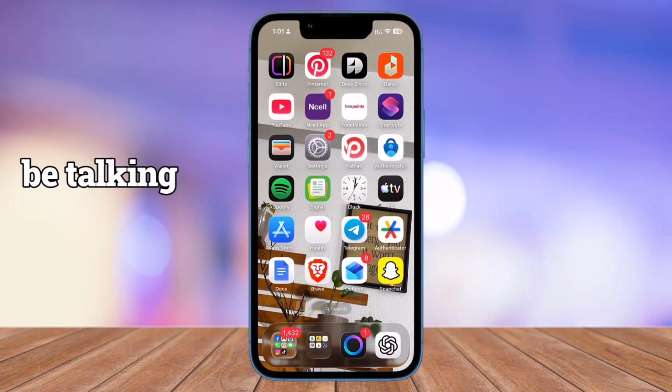In this video, we're going to be talking about how to fix your Snapchat login error from a new device. So let's just get straight into the video, shall we?